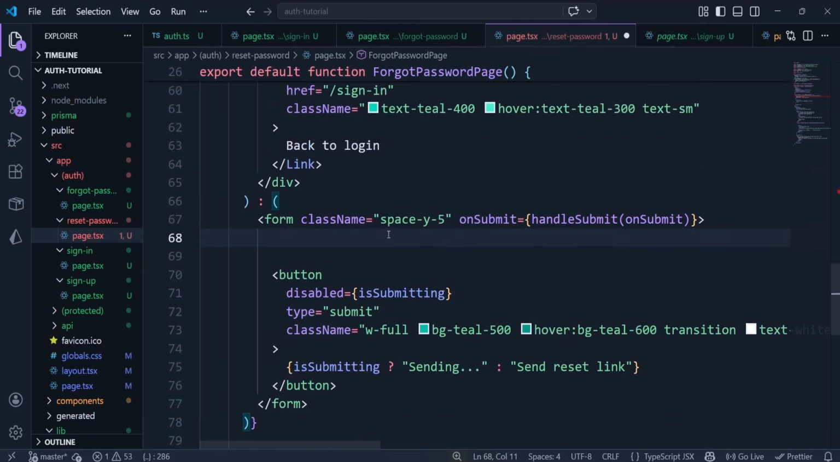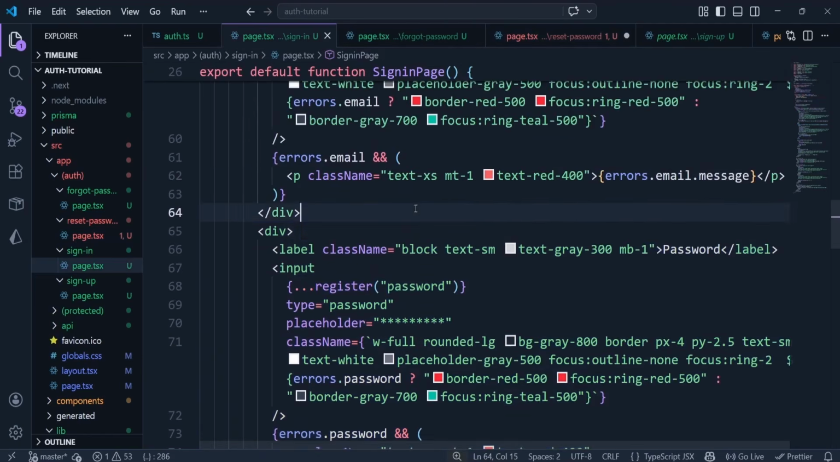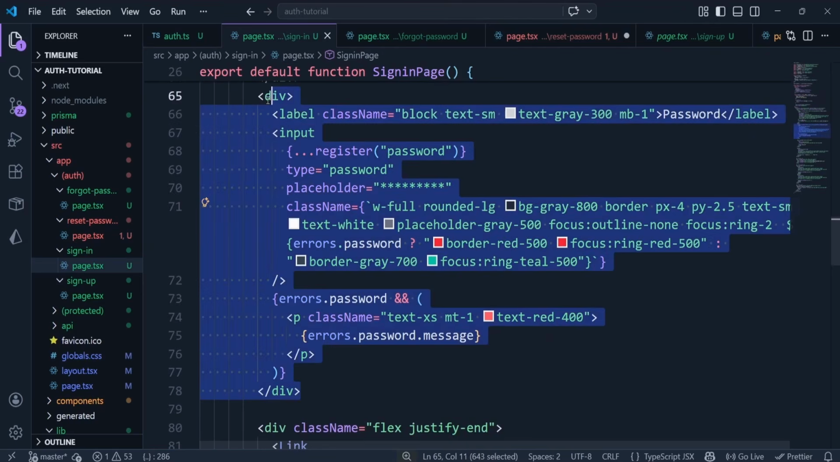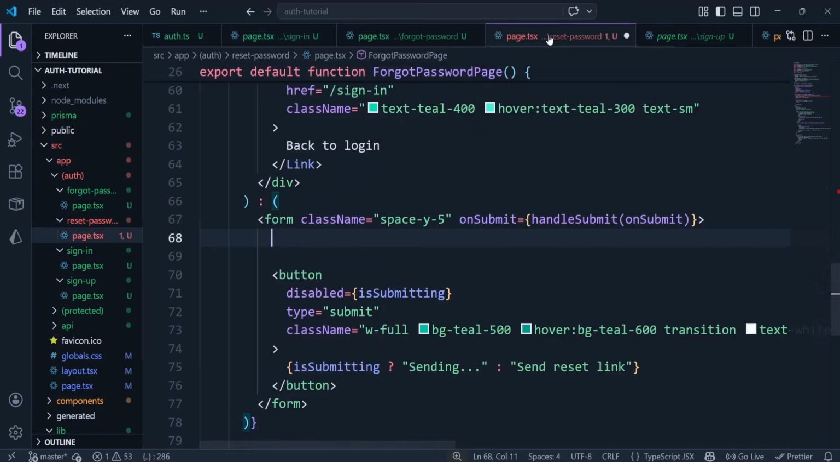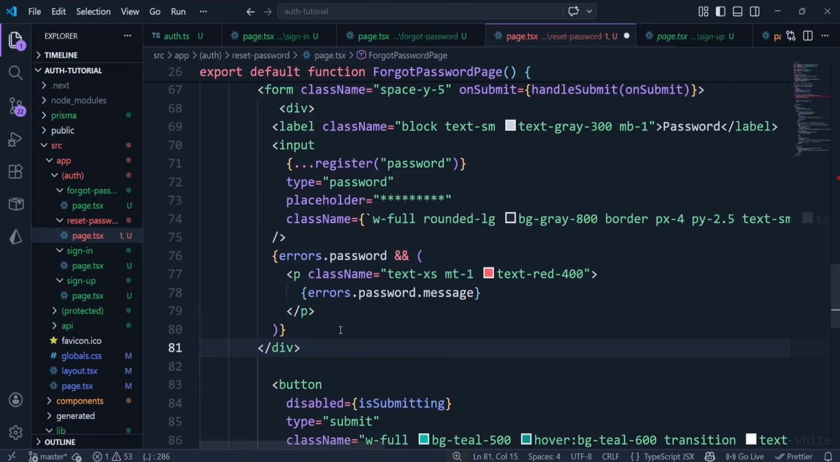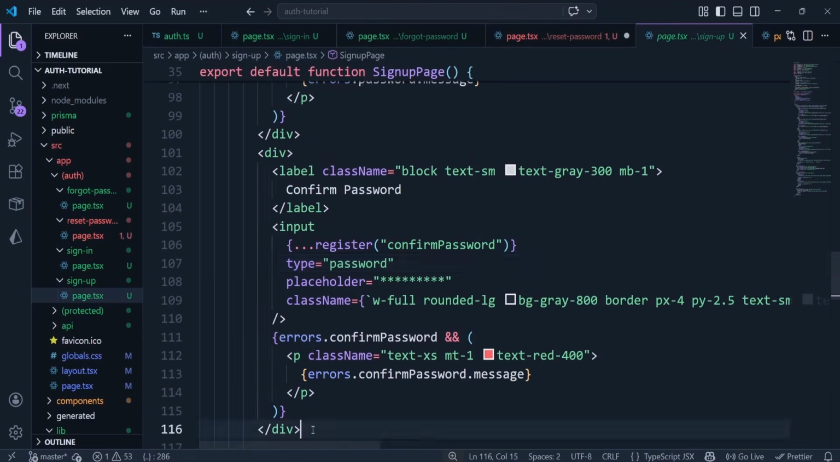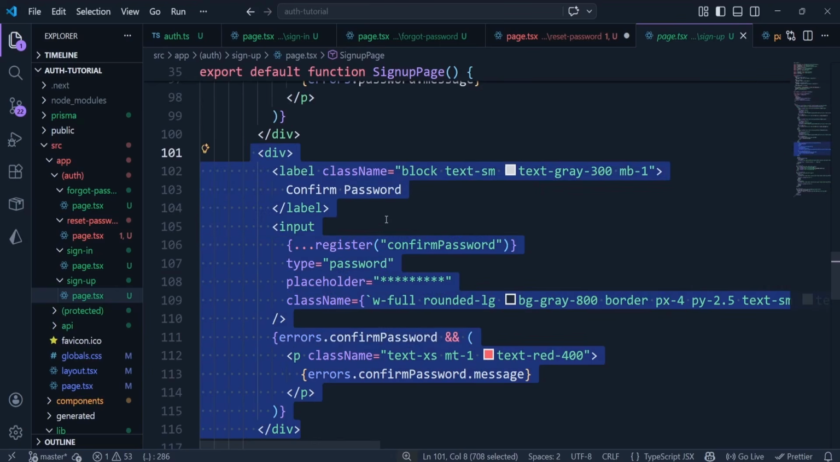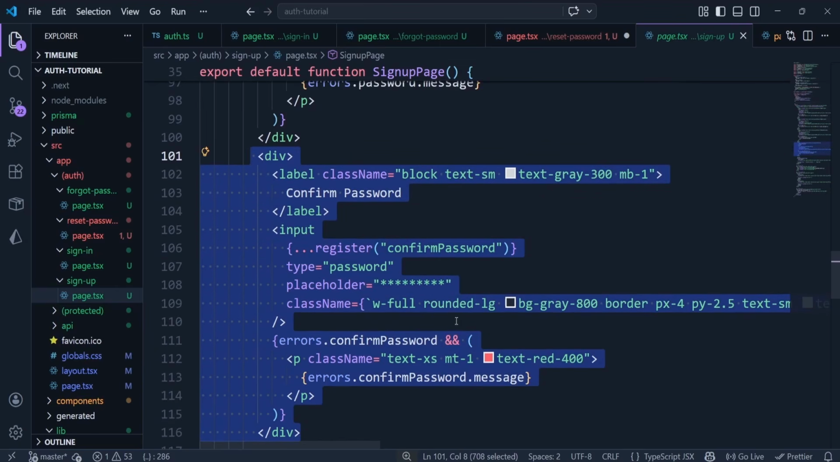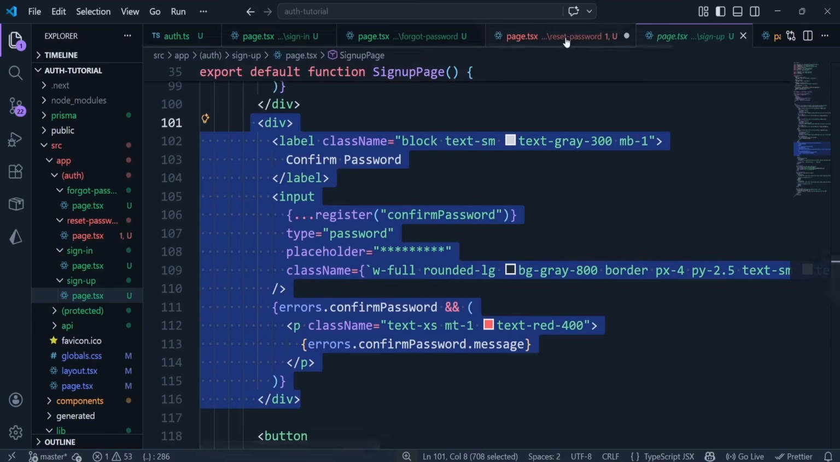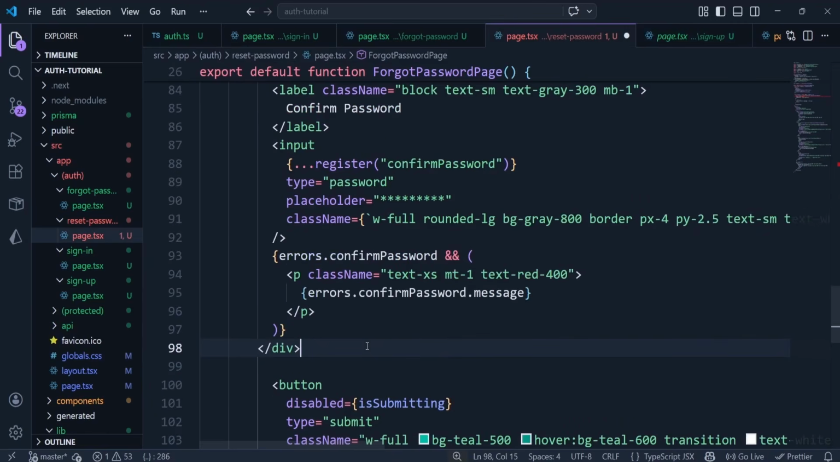Then I'm going to replace this email input with the password input from the sign-in page. So I'll just copy this right here, and then I'll paste that right here. And then we need the confirm password input. We get that from the sign up page. Copy the confirm password input. Okay, that's the input for the confirm password we used in the sign up page. And then we'll just paste that down here.